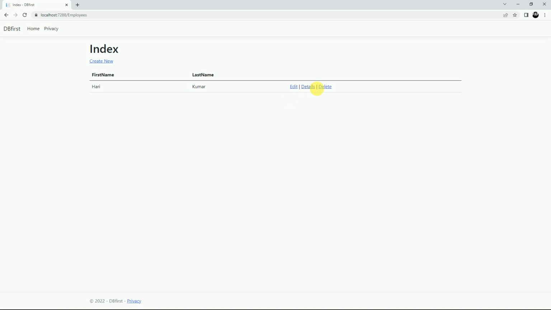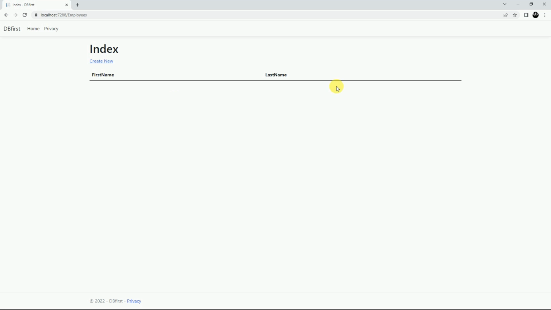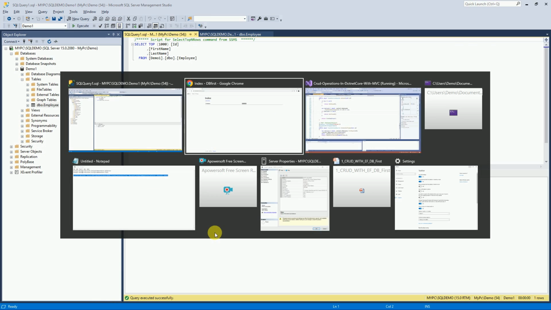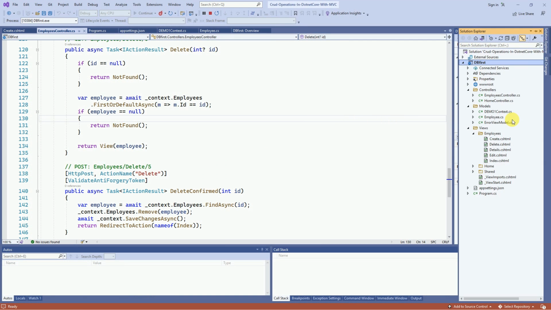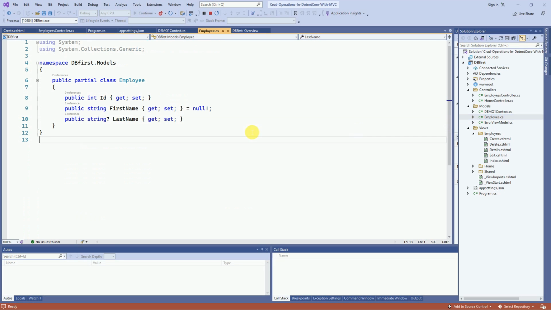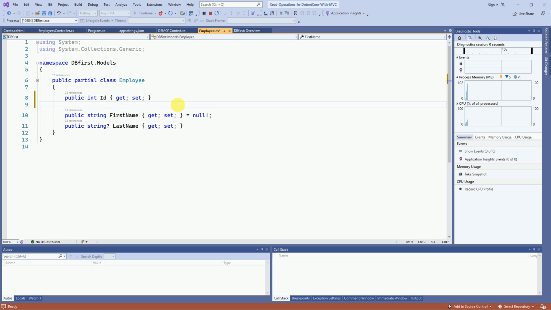And if you want to delete this entry, click on delete. It will ask for the delete confirmation. Once you click on delete, that entry will be deleted. Like this, you can perform CRUD operations. Also, we can change the display name for first name and last name here. For that, I already covered everything in my MVC tutorial. If you want to see that, you can go through that MVC tutorial.